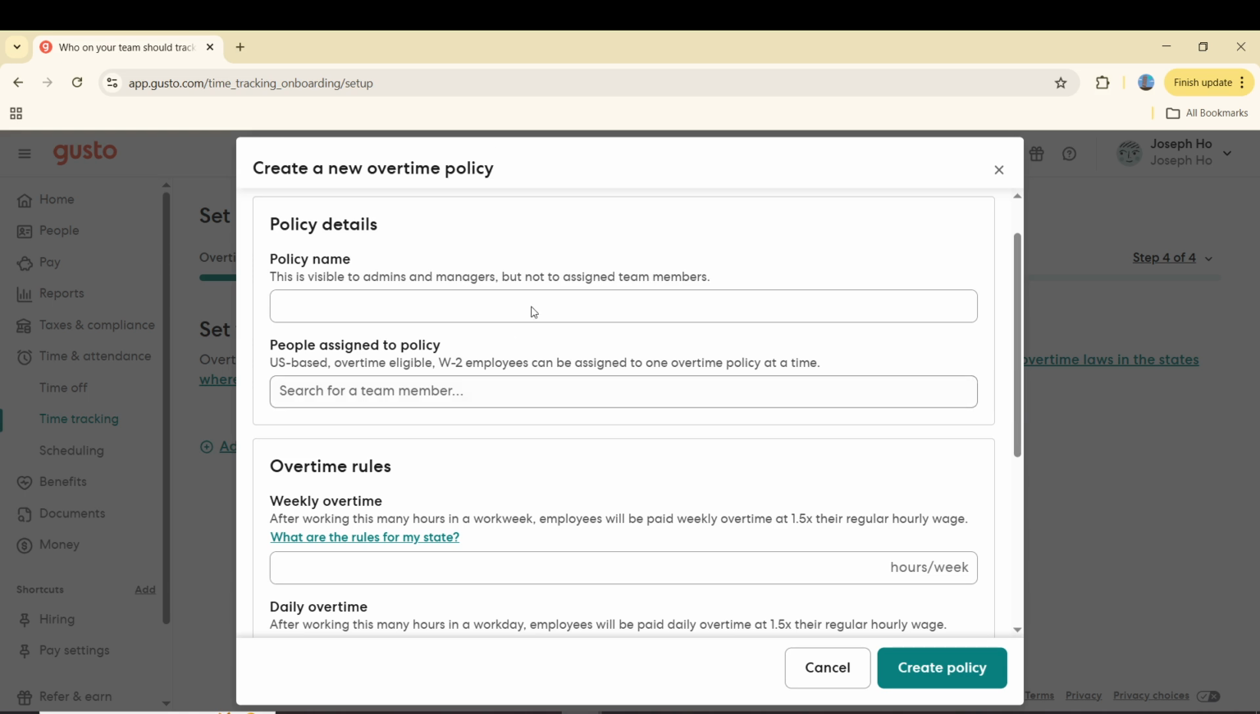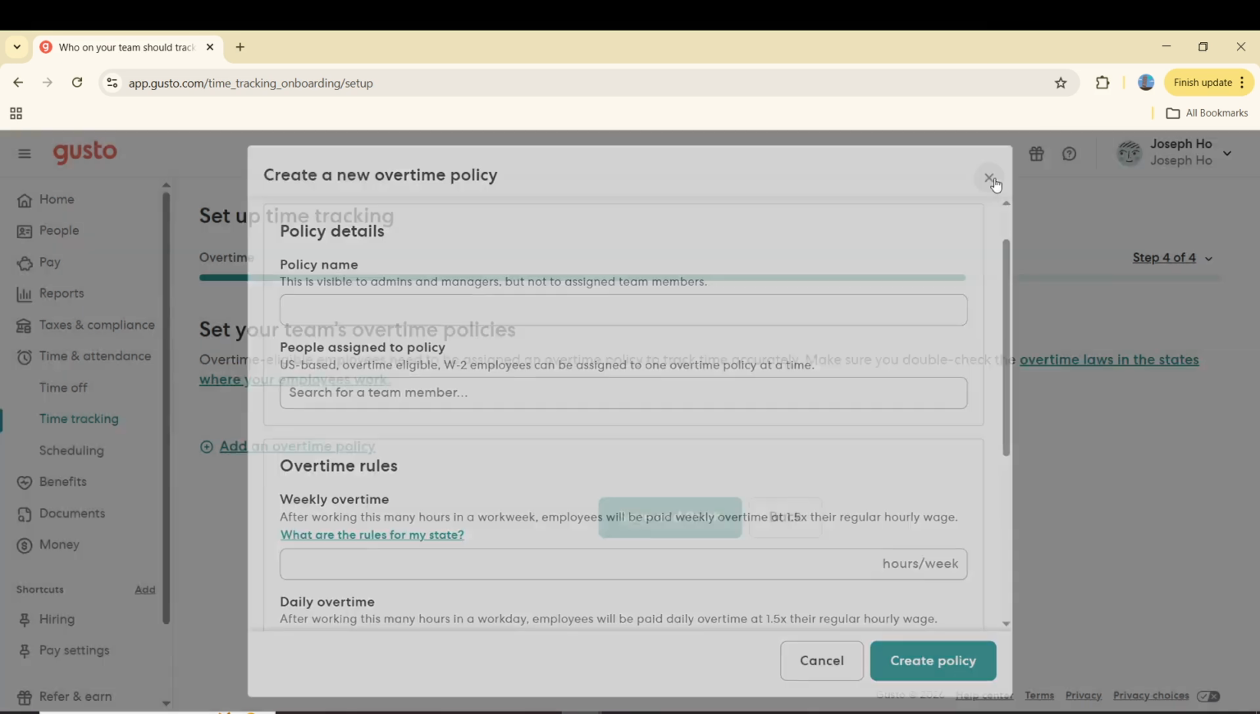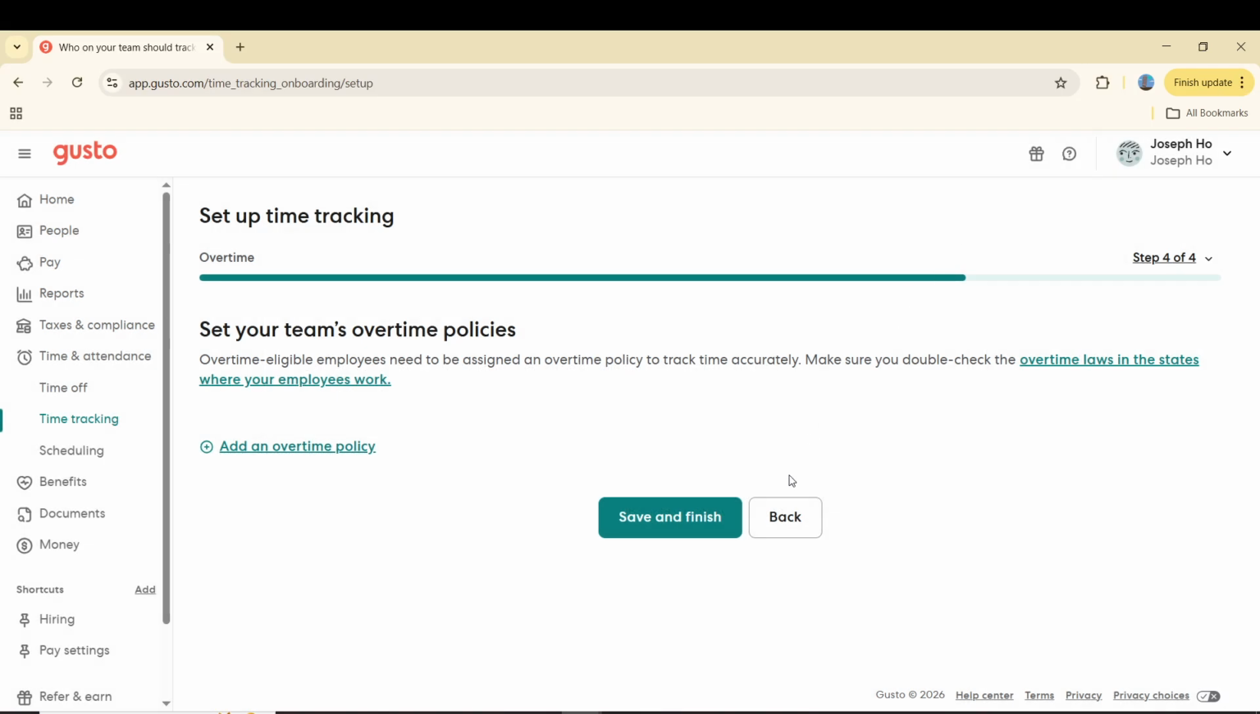Once you save and finish, time tracking is set up and ready to use. That covers everything you need to know, and that is all there is to it.